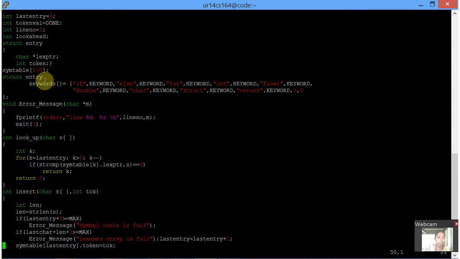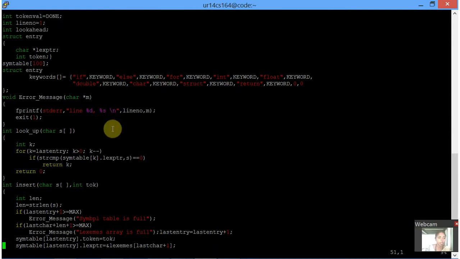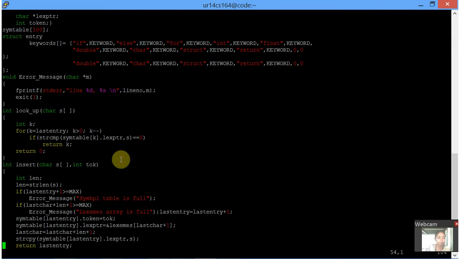Then another structure entry is created with an array keywords which has the keywords like if, else, for, int, etc. Then a function void error message is created in which the errors will be printed. In function lookup, it starts from the last entry and goes to the top and checks if that particular variable is already there in the symbol table.